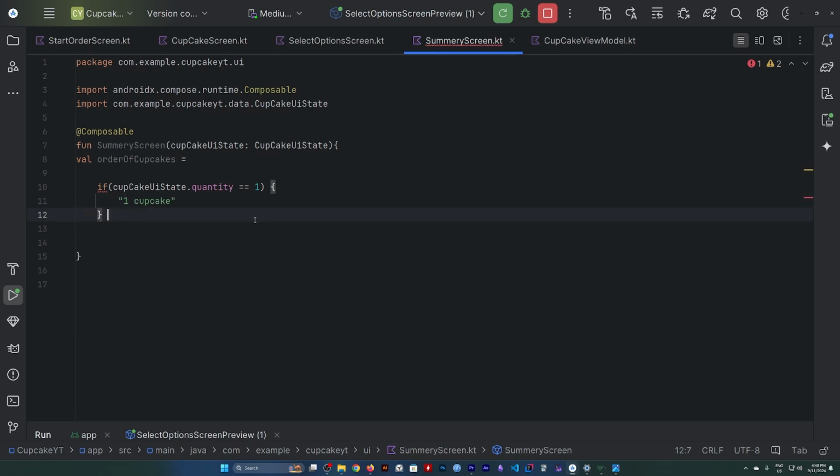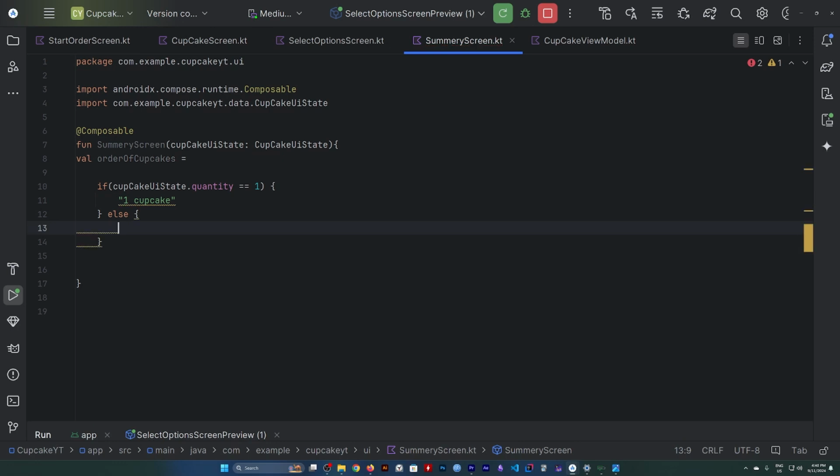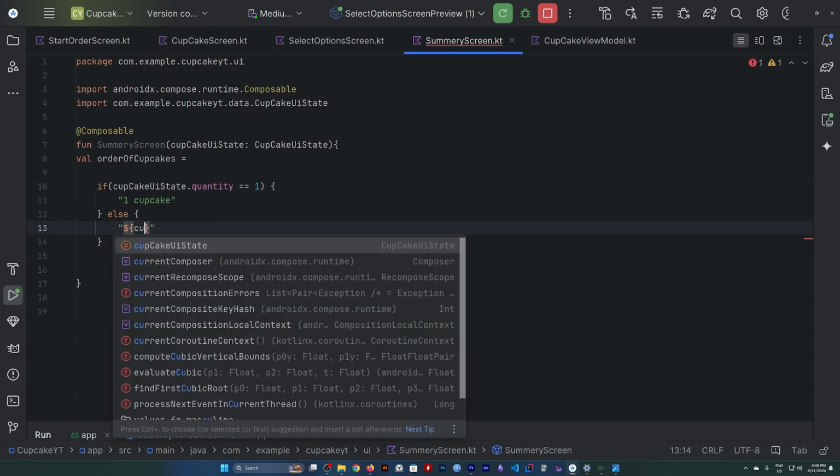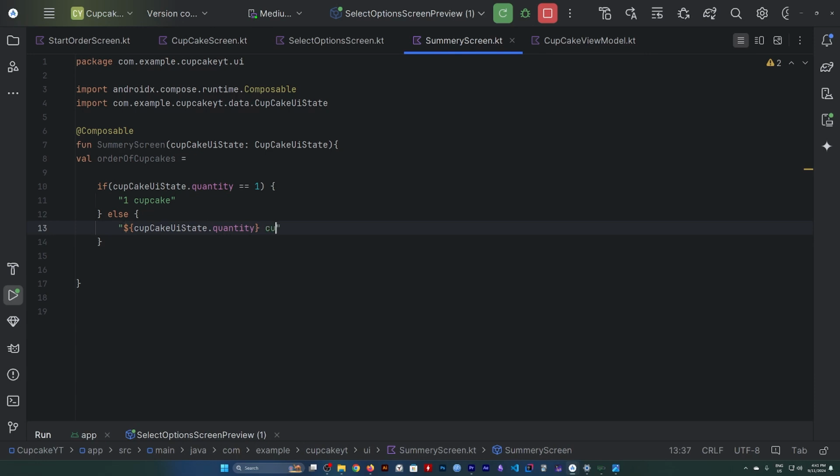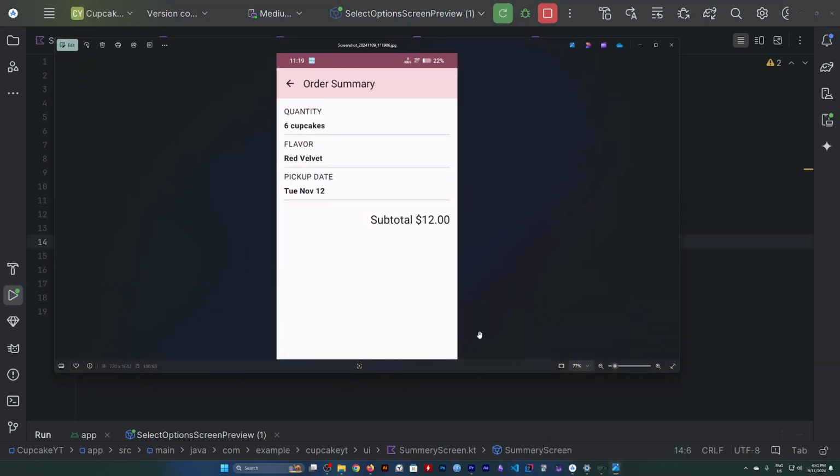All right, so why are we getting the error? If must have a main. Okay. Else, this is cupcake UI state quantity cupcakes. See that we are just using the plurals. Okay, that takes care of that. 6 cupcakes, 1 cupcake.